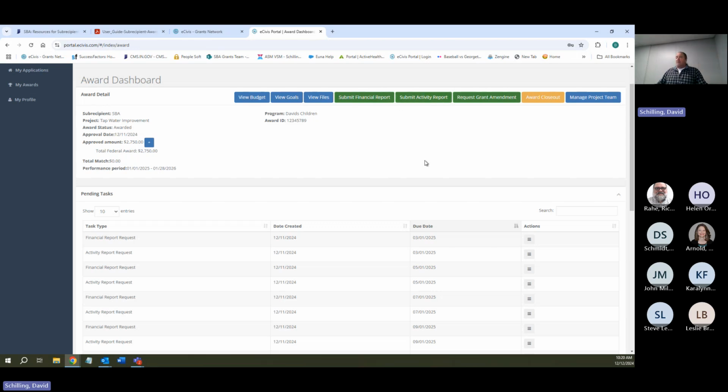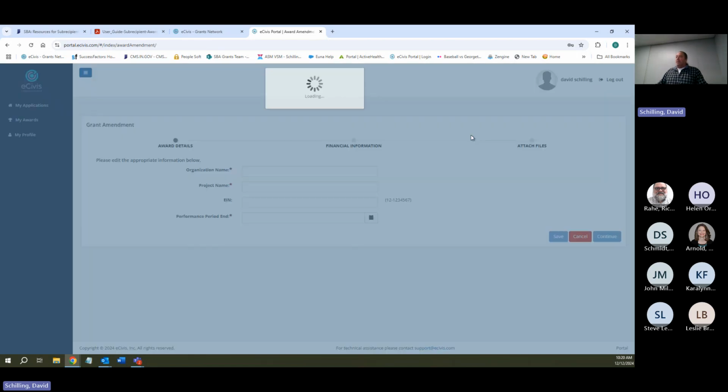I forgot one thing, and hopefully it might let me do this: let's do a request grant amendment. I want to show you how simple and easy that is.